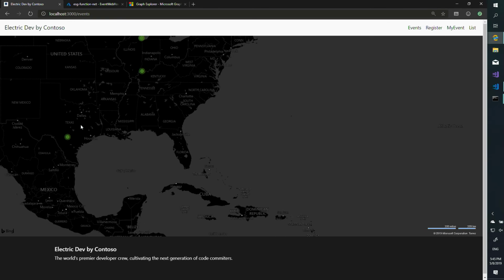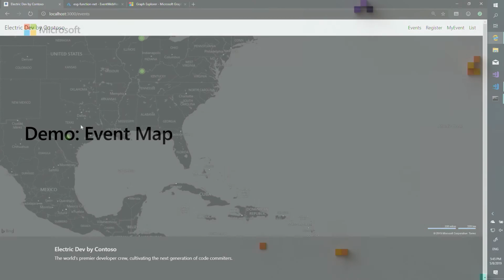So it's that easy to have integration between the data you already store in the Microsoft Graph and be able to kind of expose it to your users. So that's scenario one right there.